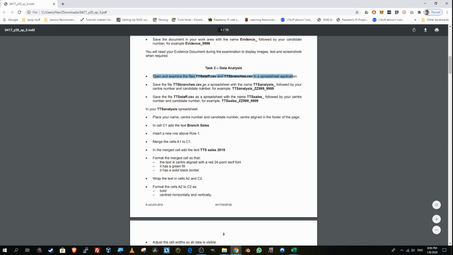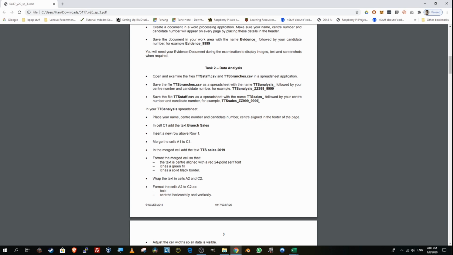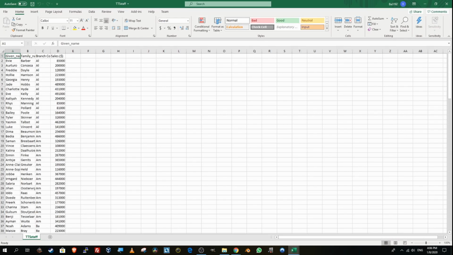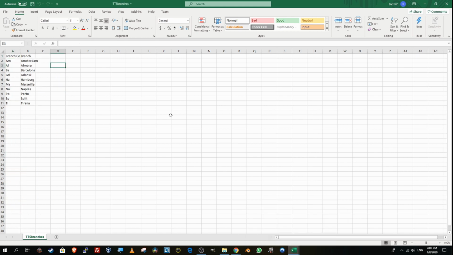It then requires you to save both files as a spreadsheet with the name TTS analysis underscore followed by your center number and candidate number, as well as the TTS staff.csv as a spreadsheet as well. So usually in other papers, they will ask you to only save one CSV file as a spreadsheet, but in this one, they ask you to save two. So I'm going to do the branches one first.